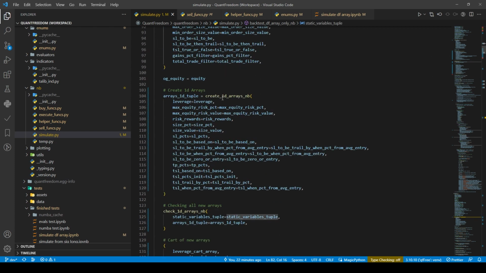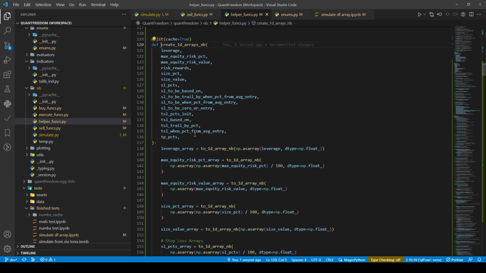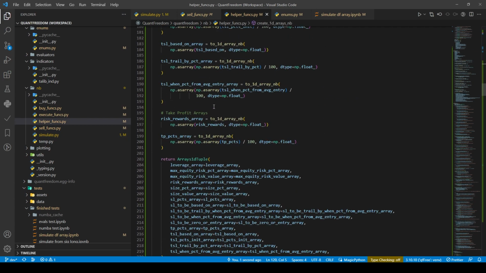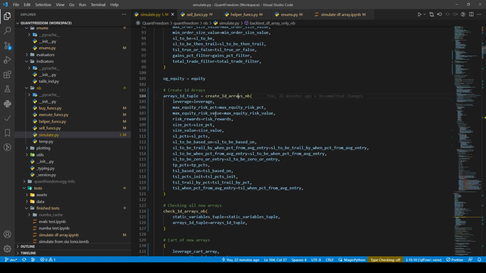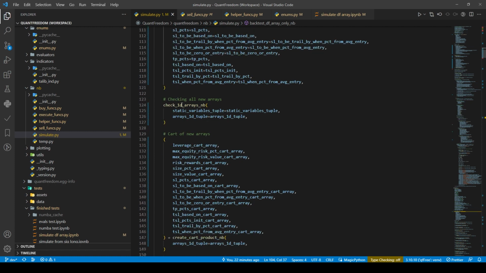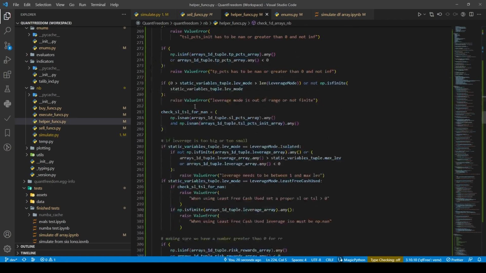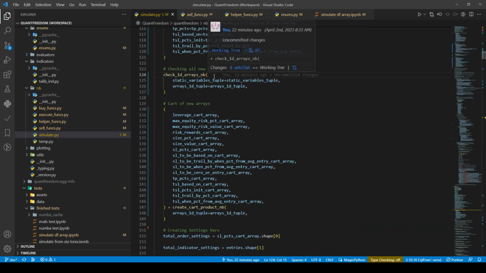OG equity is this. Create 1D arrays. So instead of having that gigantic thing, we come into here. I moved it over to this, and here we just do all that, and then we return the arrays 1D named tuple. That cuts down on a lot of that trash. Then here I order the check the arrays, which, oh man, that's so nice. Now look at that. Boom! All that is here, which is disgusting. And all I'm doing is sending it the static variables and the arrays 1D tuple.